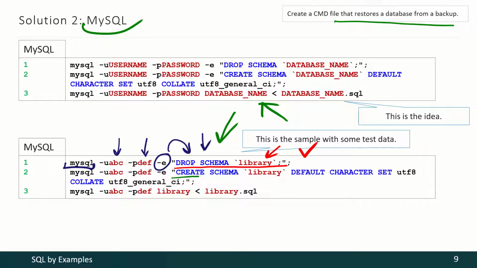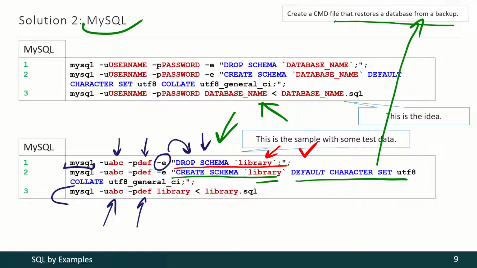Then we have to create a database with the same name and the same encodings as in that backup file. Then we have to call the utility once again, telling it to work with such a username, such a password, and to use that file as the data source for that database.